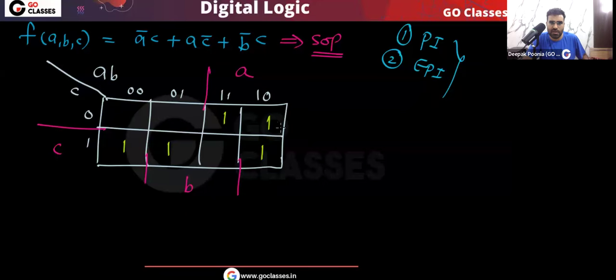So here you can see, can I create any size 4 PI? Can I create any size 4 cube here? No, I cannot create any size 4 cube here. So you can see I can create size 2 PIs. This PI I can create, you can see, and so this is a PI. Next you can see that this is a PI, correct? Next you can see this is a PI, and this is a PI.